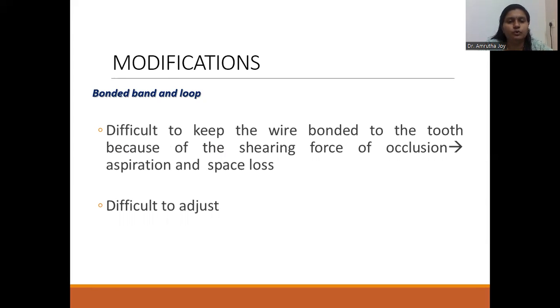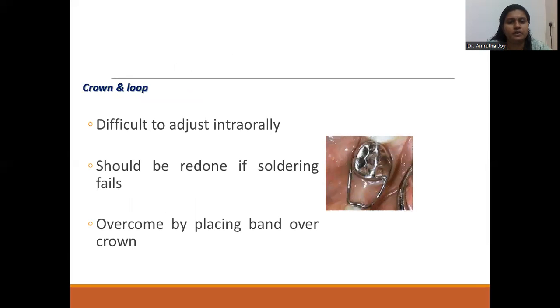One is the bonded band and loop. Instead of soldering, we bond the wire loop onto the tooth, and it is difficult to keep the wire bonded to the tooth surface and difficult to adjust. Then the crown and loop space maintainer. Instead of banding, we place a crown on the tooth, especially if the abutment tooth has undergone any pulp therapy. In such cases, we give a stainless steel crown, and onto that we fabricate a loop, and it is difficult to adjust intraorally.